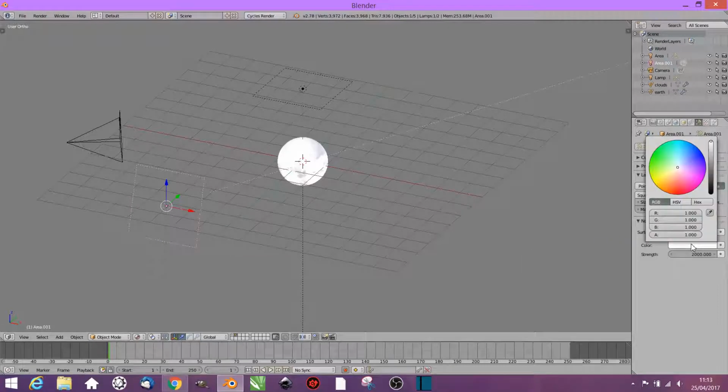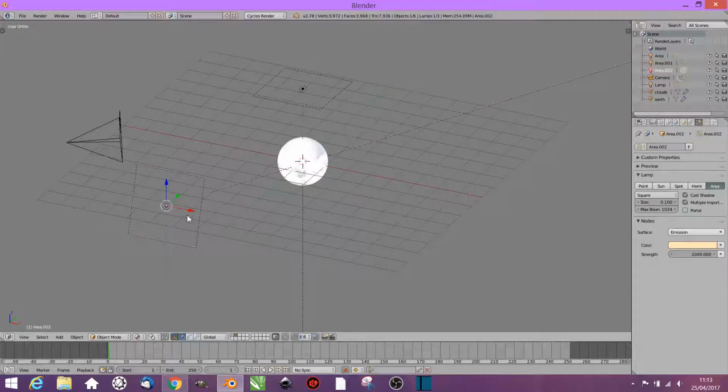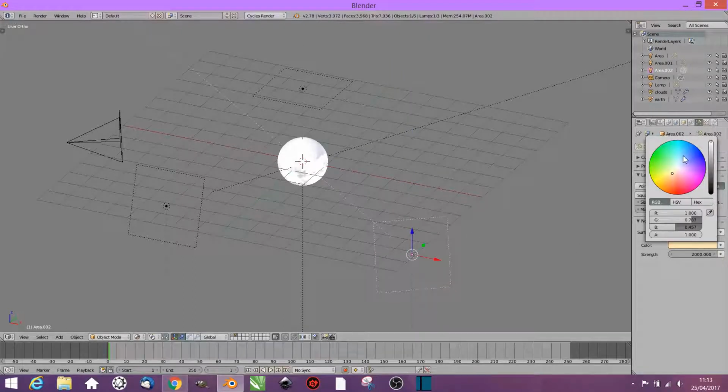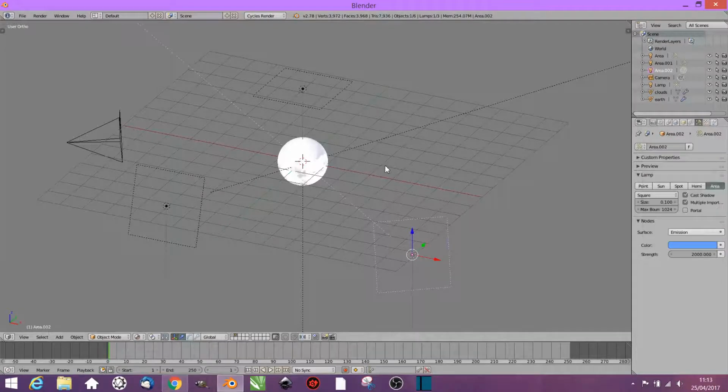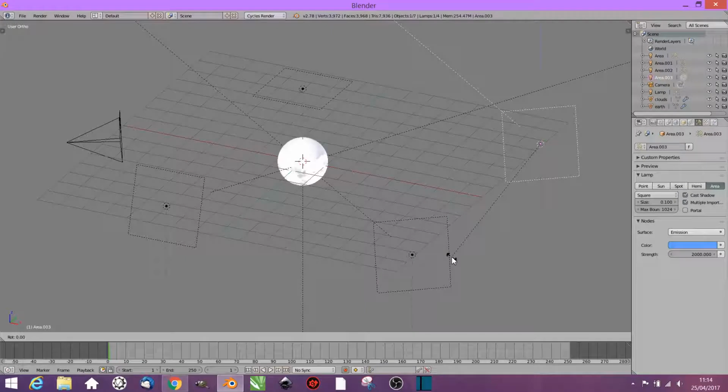This one we'll give a colour of an orangey colour, leave it at 2000, Shift D again. This time we'll rotate it on the Z, and we'll change that colour to a bluey colour. And we'll do one more, Shift D, move it around here, move it to here, rotate on the Z again.